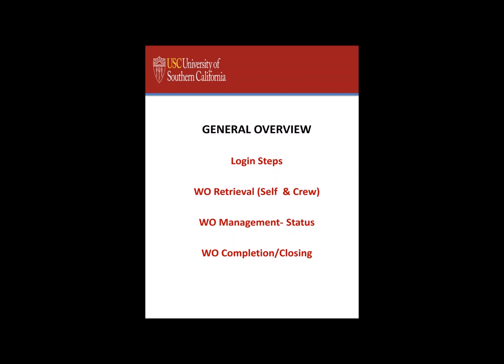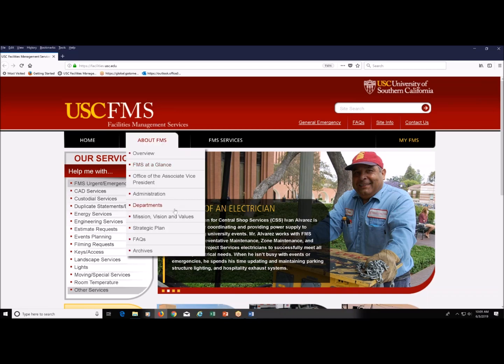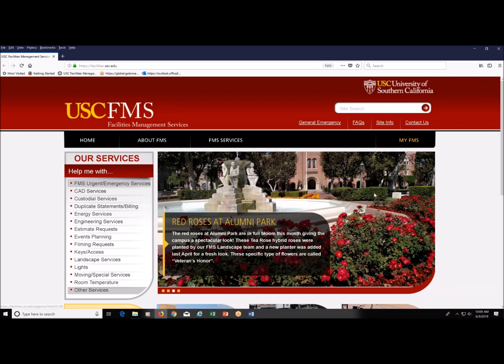Today we are here to demonstrate the 4 basic steps to Famous Cloud desktop version. We will cover login, work order retrieval with self and crew, as well as status, work order completing, and closing. We will begin by going to the USC FMS website. First, you want to begin using the Firefox browser, which is the best supported browser for this system.